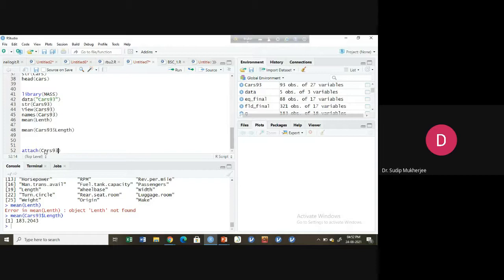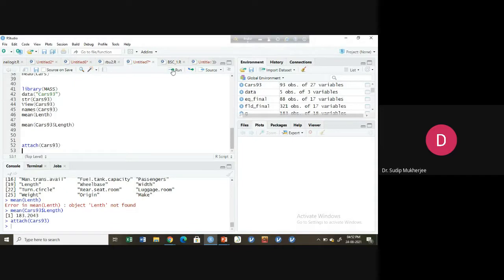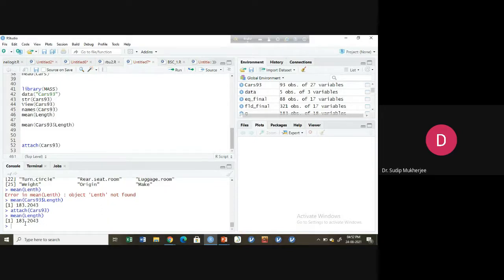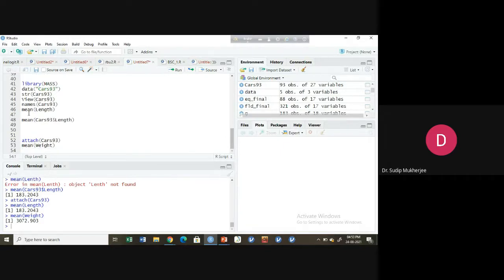Another way is, after importing and opening the data, attach the dataset, and then run mean. After attaching, it gives you the result. So as long as you have not attached your dataset, you have to write it this way, Cars93 dollar Length. Or if you attach the dataset, then you can simply run mean of anything. Suppose mean of another variable, weight. Mean of Weight. Why? Because we have attached this.